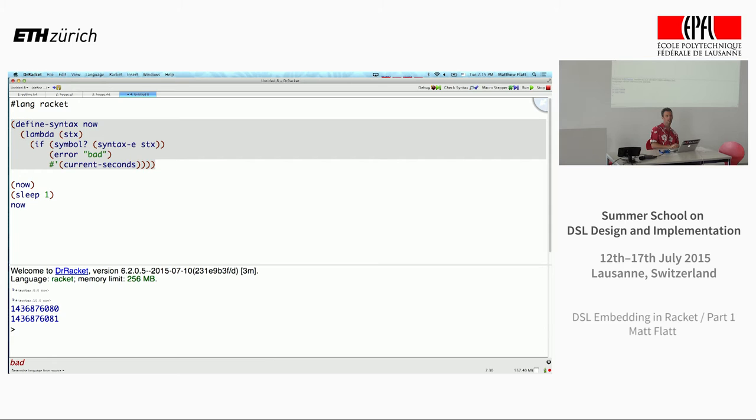I'm confused. So what is the lambda? So the question is, what is the lambda here for? Yes. It's because when I use define-syntax to bind now as a macro, it needs to be a function from syntax to syntax.